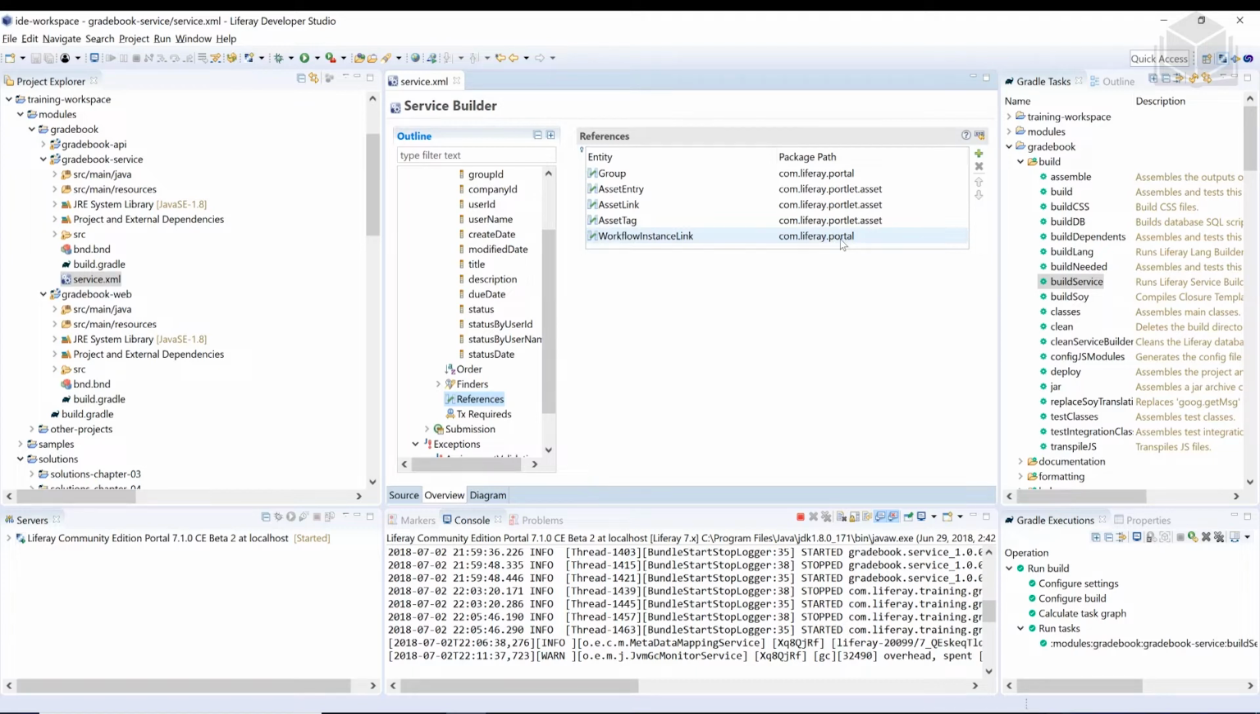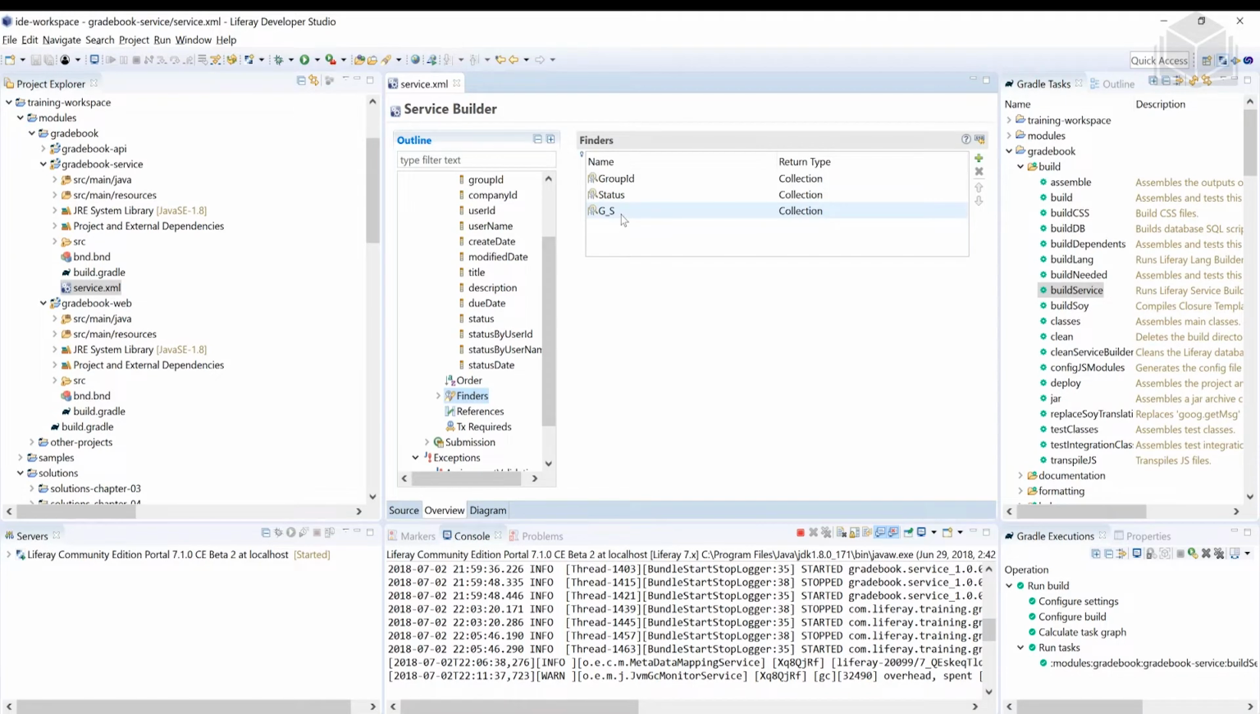Looks good. We'll do one more check here with our finders. We need to make sure that the status finder is here, as well as the abilities to search by the group and the status, the group ID and status. So once we have all of those things confirmed, we're good to go here in our service.xml. So I'll go ahead and exit out.